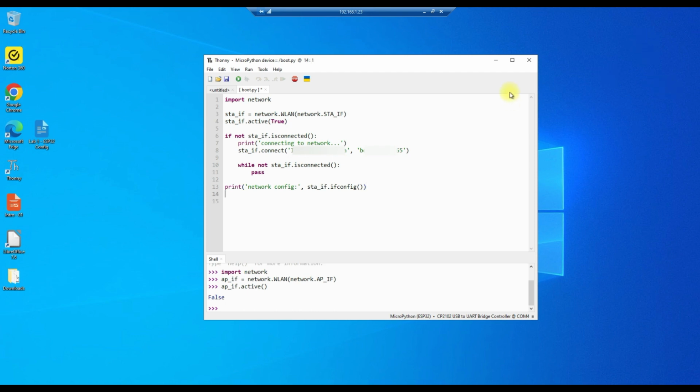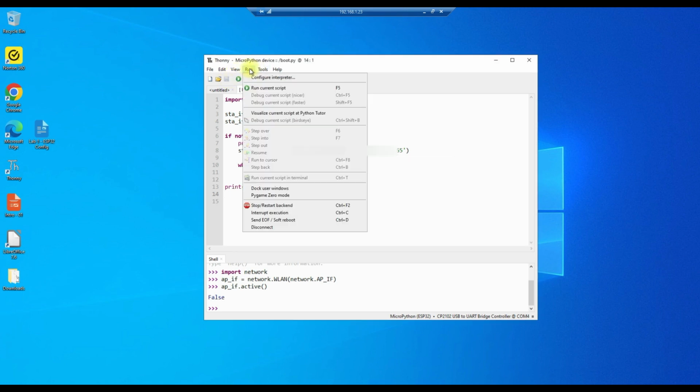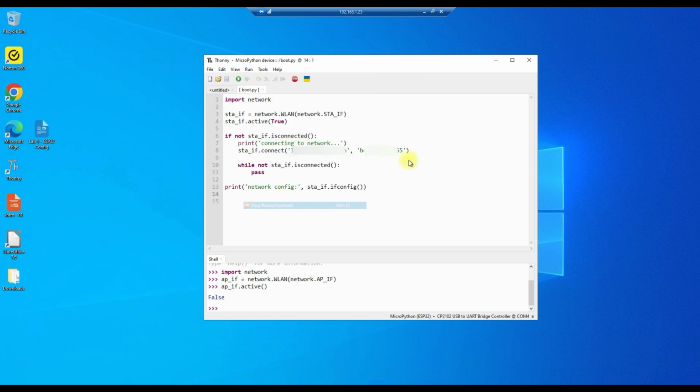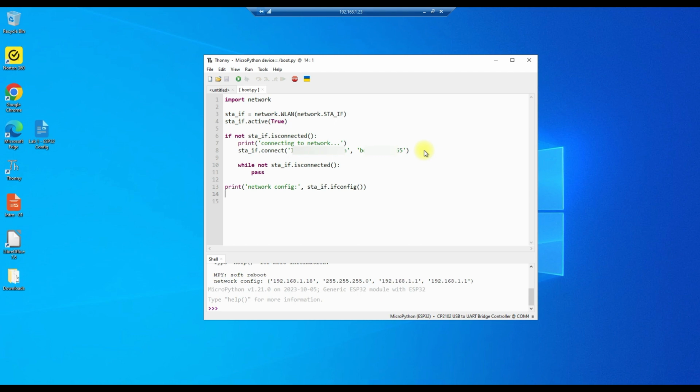So let's go ahead and save this. We'll find out if we have any errors when we run it. And we'll do a stop restart backend. So, connecting to network. And we see down here, this is the network information, IP address, gateway, and all of that that was assigned to this device from our Wi-Fi router, modem router. And so we've successfully connected. That's all there is to it.